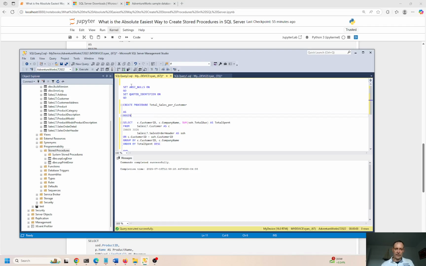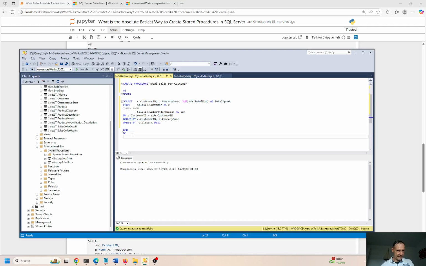So I created the stored proc. That's what this says over here. So we have a couple of go statements at the beginning. As begin, this is a SQL. So this is the body of the query right here, end and go. And we have the first stored procedure, guys. So I'm going to shut this down. I'm all done with this.